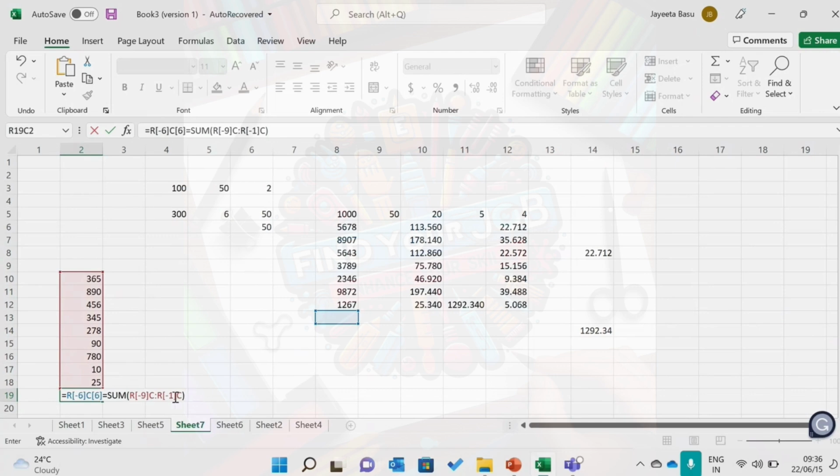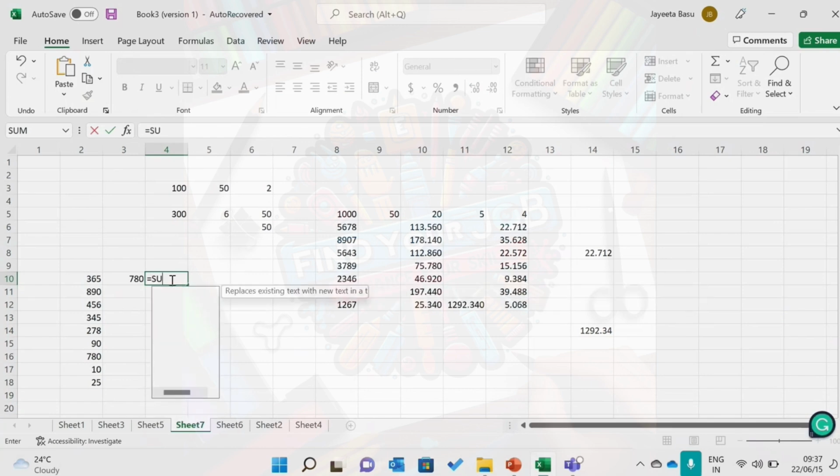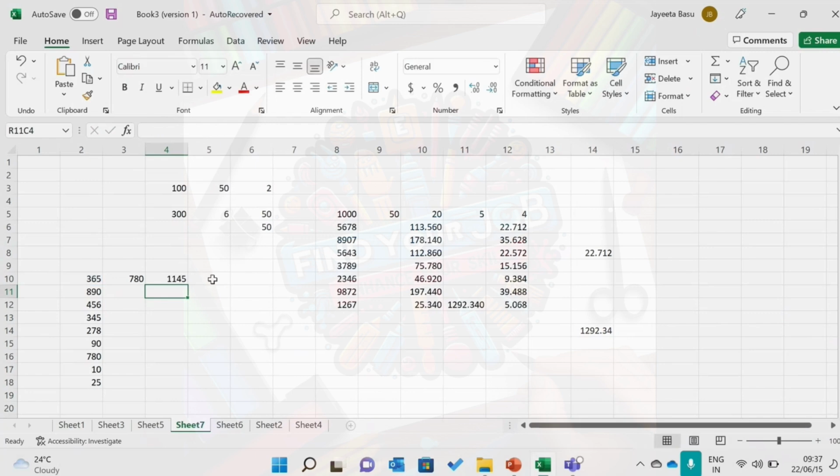Again, let's say I want to do something else. So I want to add to all of this 780. To do this, put an equal to sign, put sum or any other formula that you would want. And let's say I want to do plus 780. Press enter, right? And you get the answer.